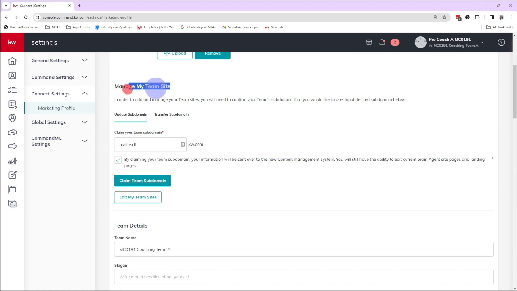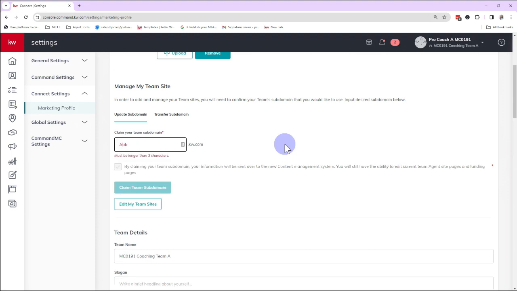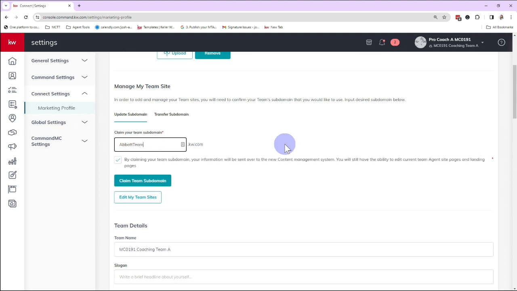And then we get to this Manage My Team Site section, and this is where we have a little bit more to work with. For most users, probably 90% of you, 95% of you, all you need to do is update the subdomain and claim your subdomain for us. So if, for example, my team were going to be the Abbott team, I'm going to go ahead and type in Abbott team right there, .kw.com, and then you want to confirm, hit this checkbox, and claim your team subdomain.